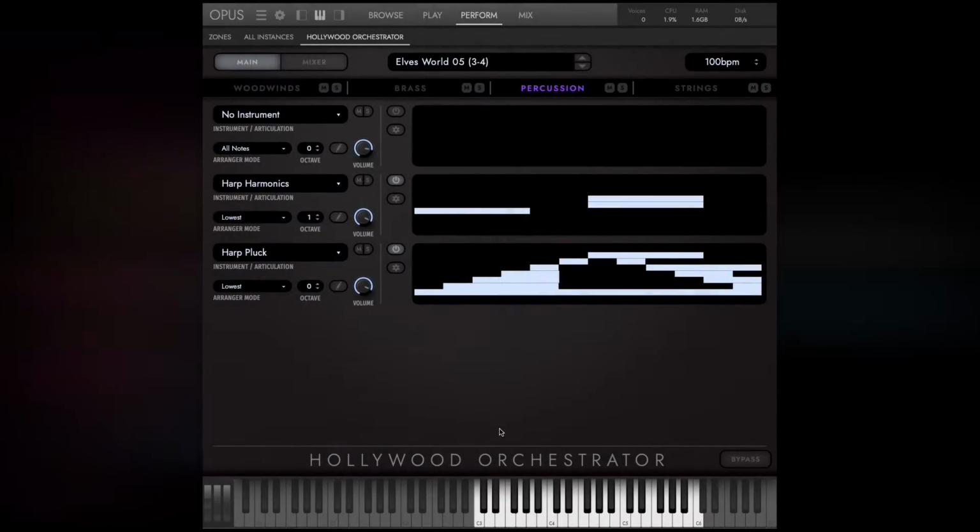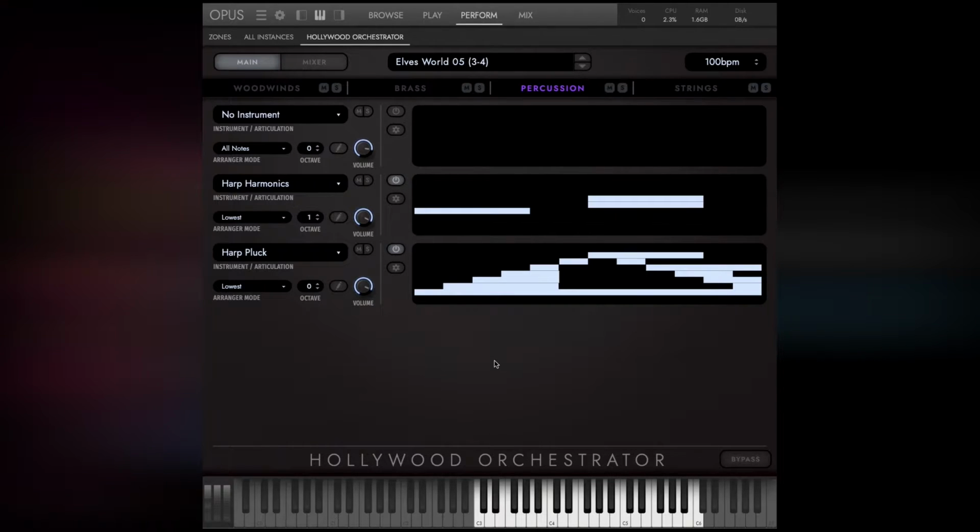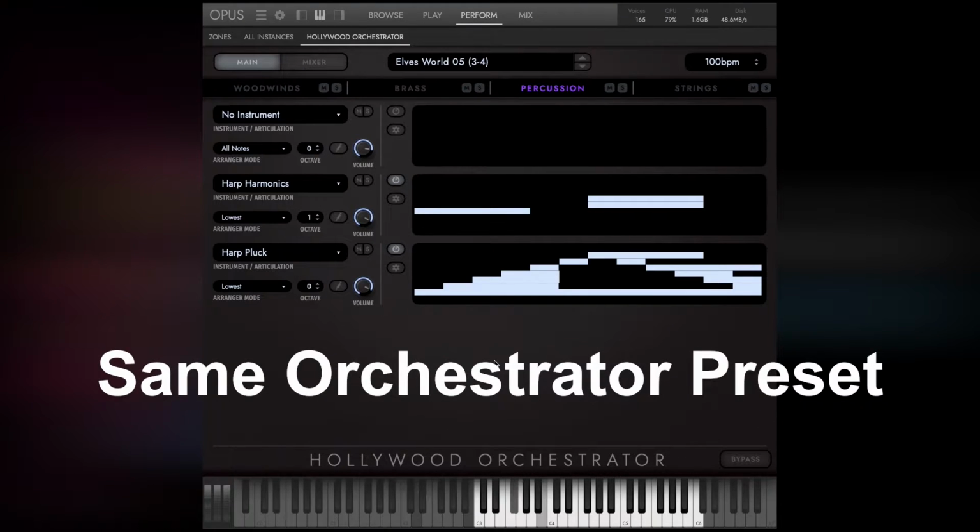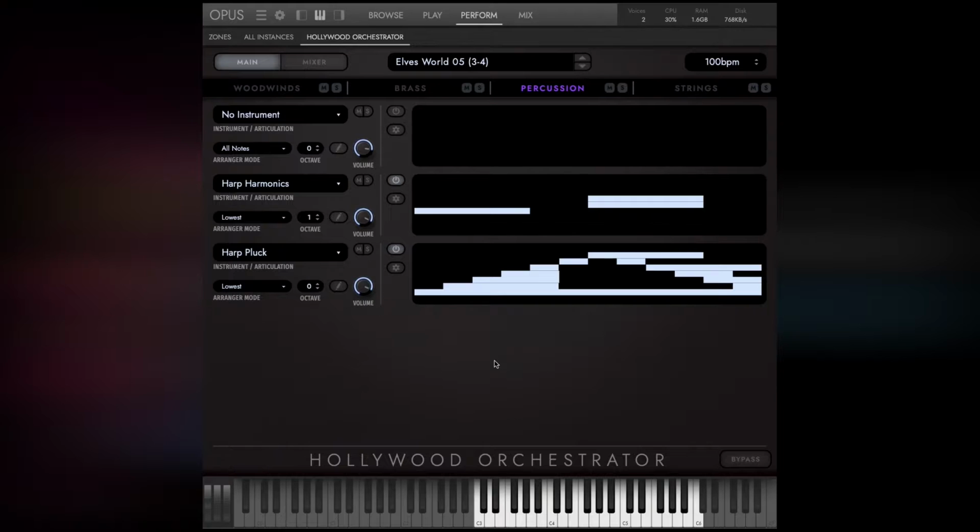Today we're going to look at the Hollywood Orchestrator. To give you an example of what the Orchestrator can do, I can feed it 4 chords and it can do this. Or I could feed it different chords and it'll do this. Which is to say, it is not writing all of your music for you, but it is writing the orchestration for what you're giving it.